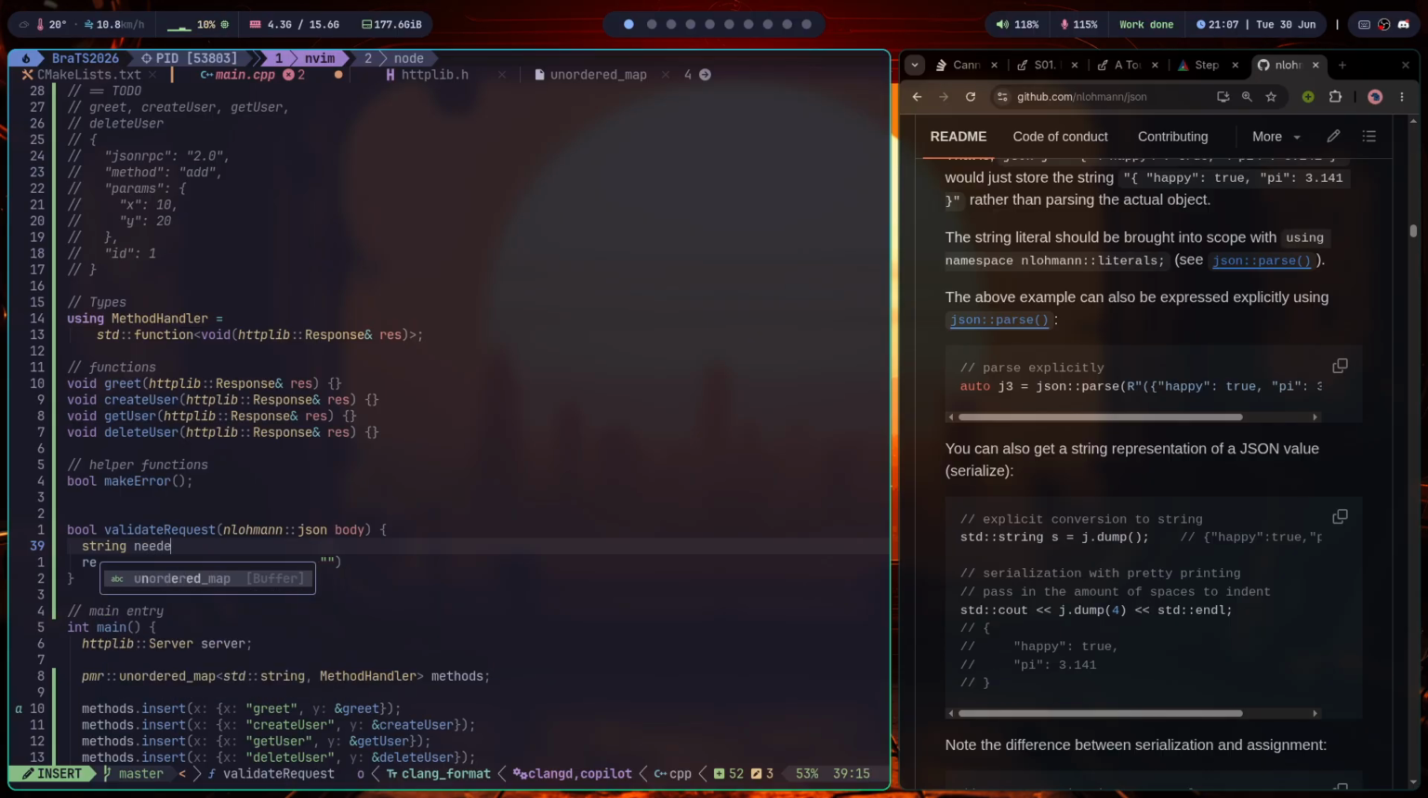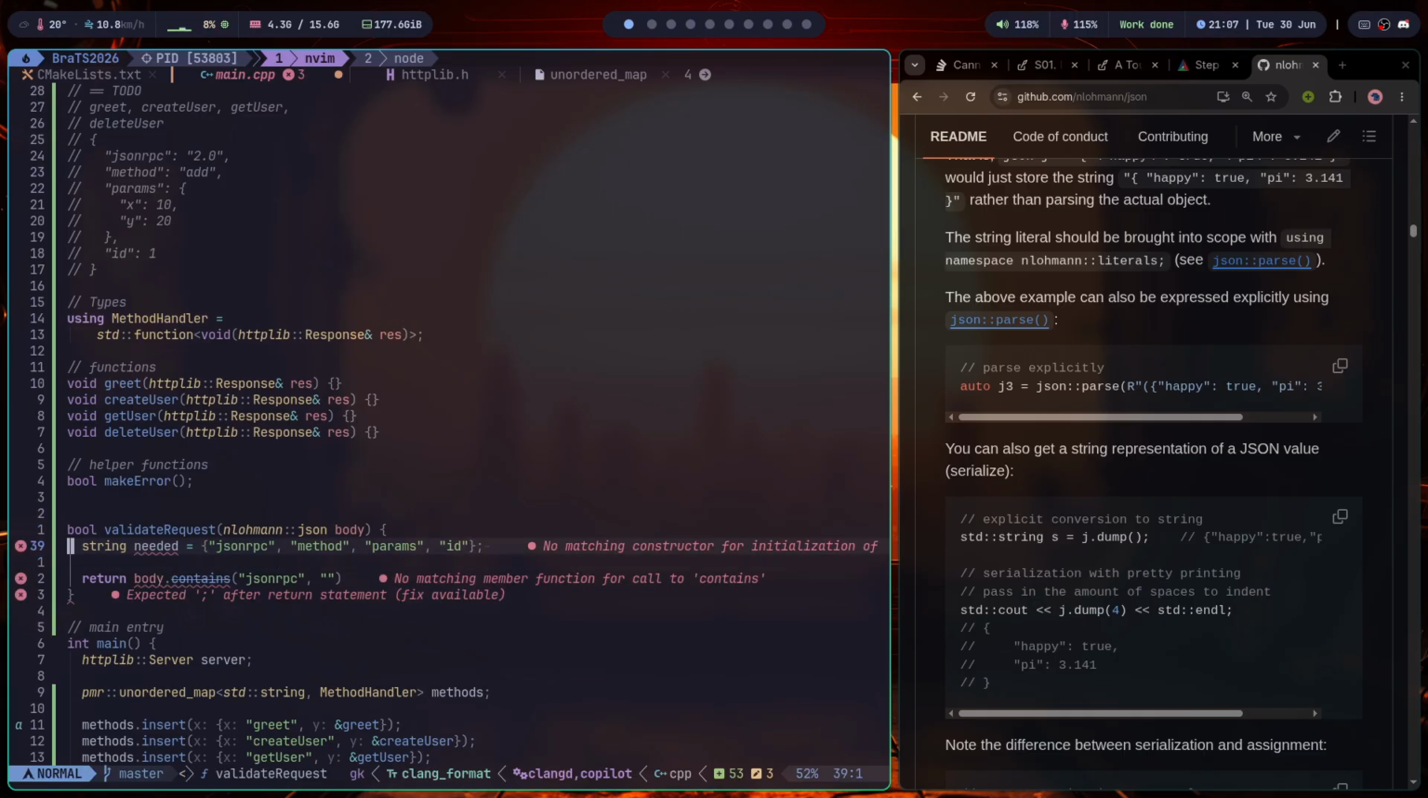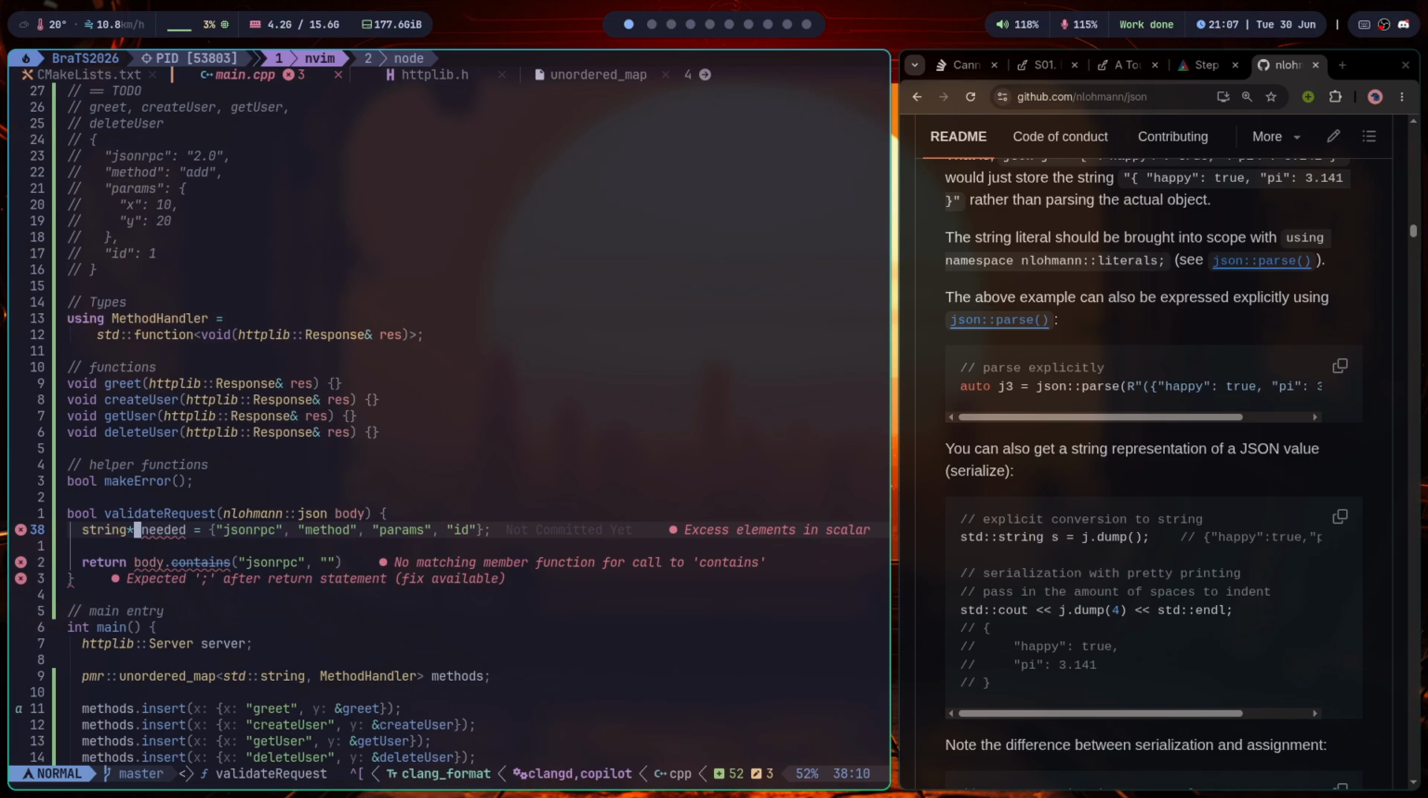Let's do needed. JSON RPC, method, params, ID. Let's just do that, right? And then this is obviously gonna be... Can I do a pointer like this? I don't know if that's X as elements and initializer. Okay. Can I do this then? Right. Okay. I think that works.